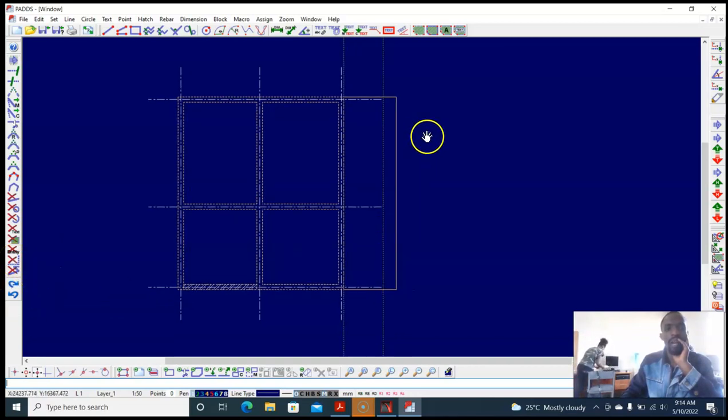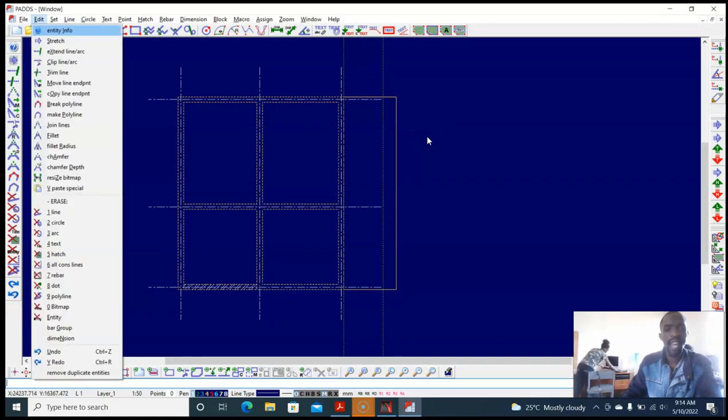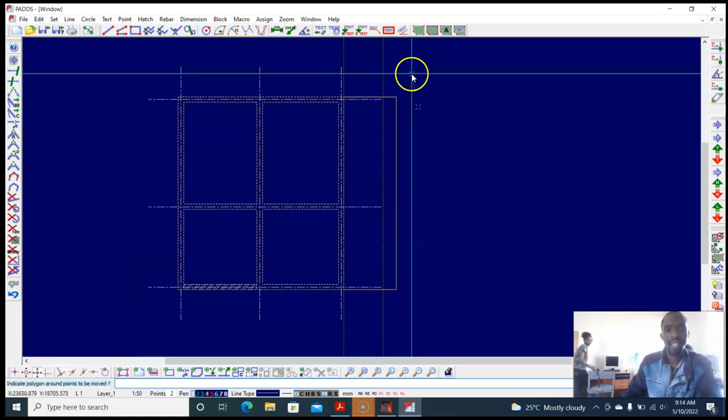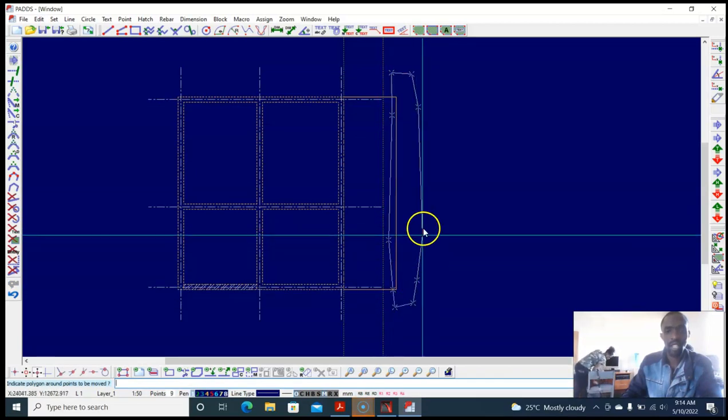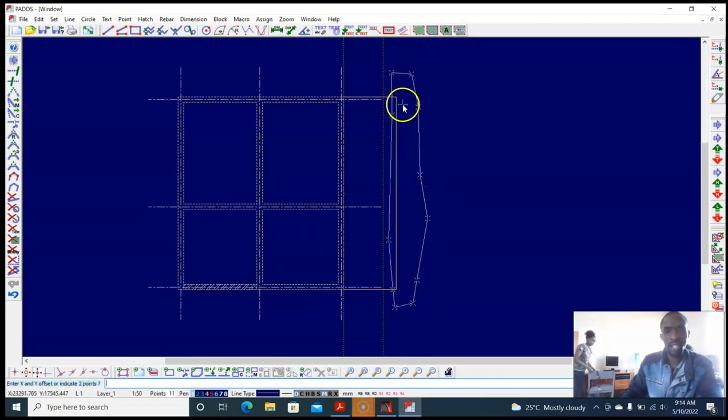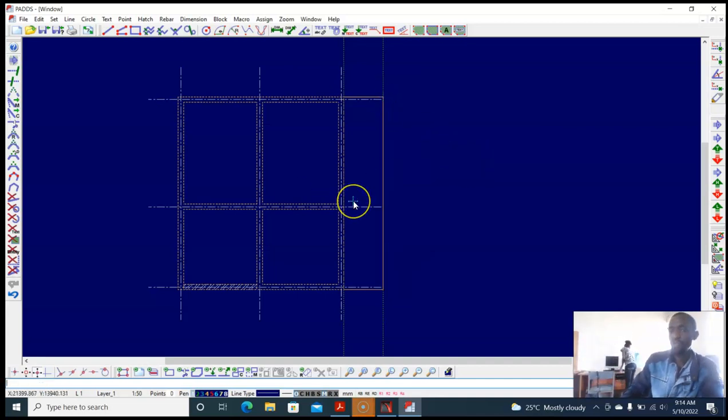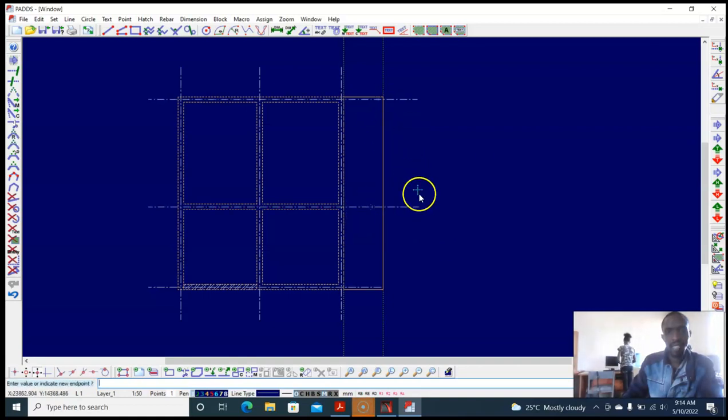And to move it back, I type ES. Click, click, click, click. Everything you want to stretch. Edit stretch. Click there, and it moves behind. So EX for extend.